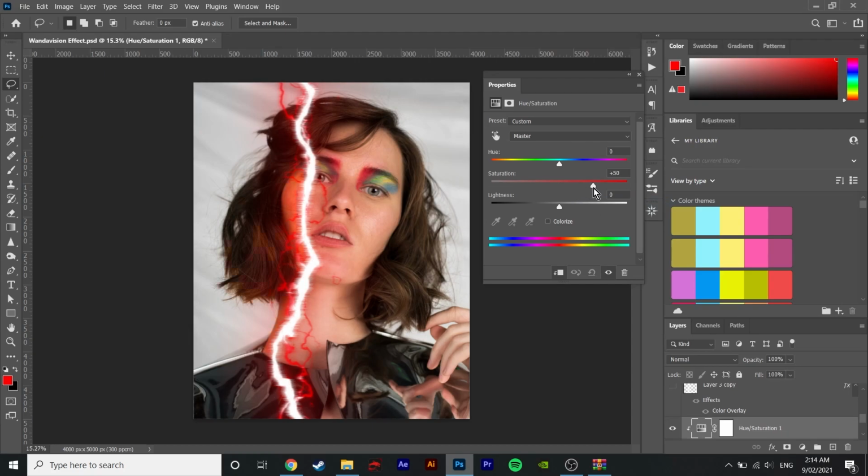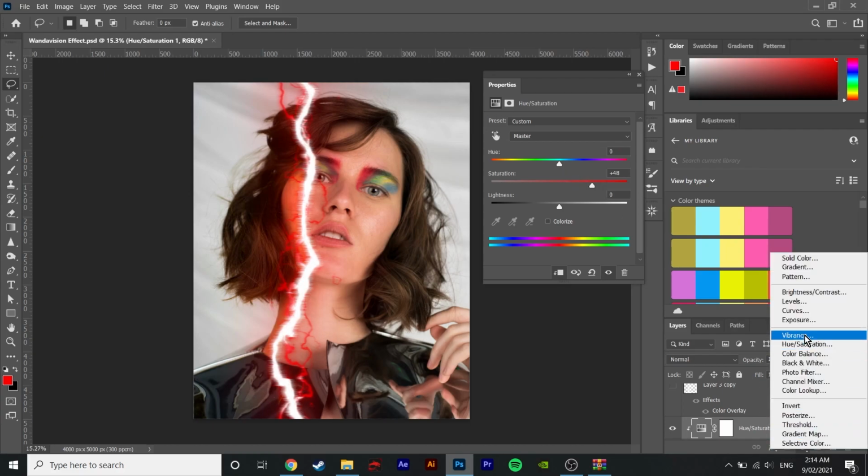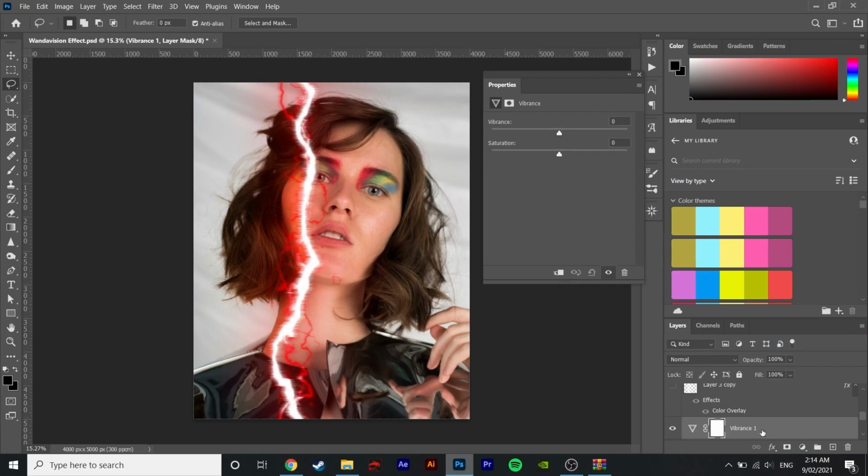What you want to do is create a hue and saturation adjustment layer and right click on it and hit clipping mask when it's above her face portion. Now have some fun with the hue and saturation sliders as I'm doing, and once you've done that, make a vibrance adjustment layer and do the same.